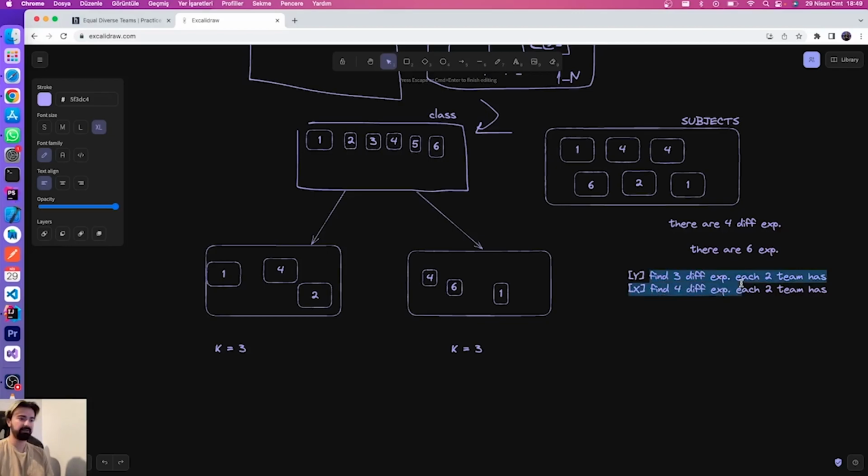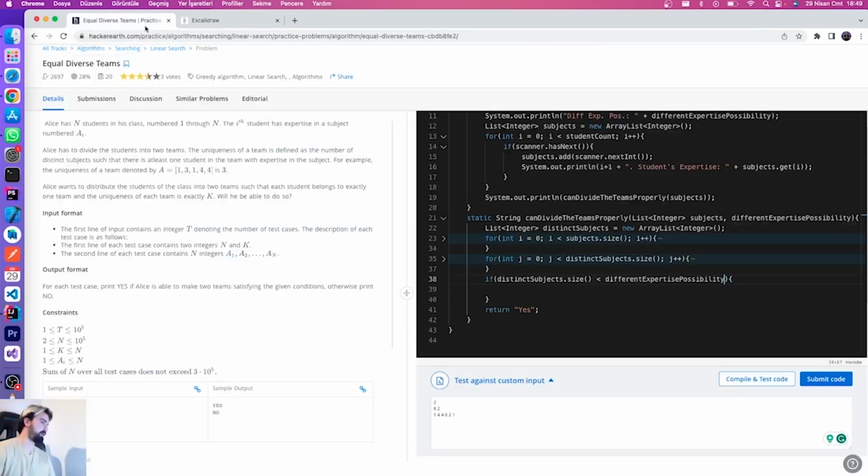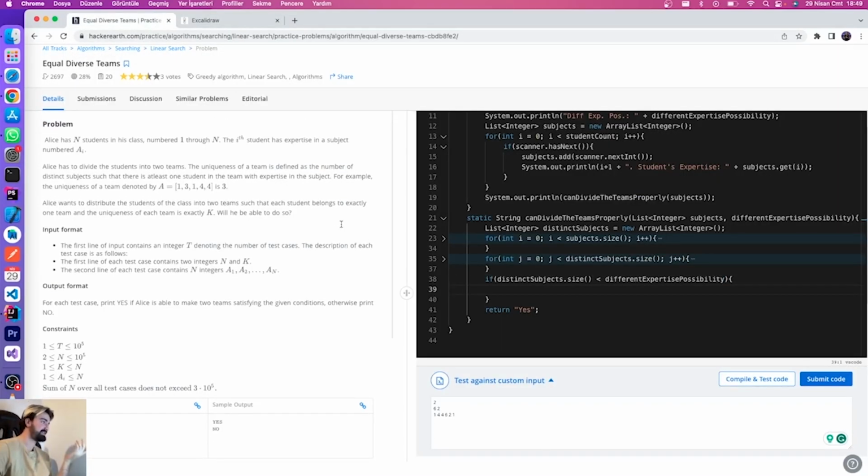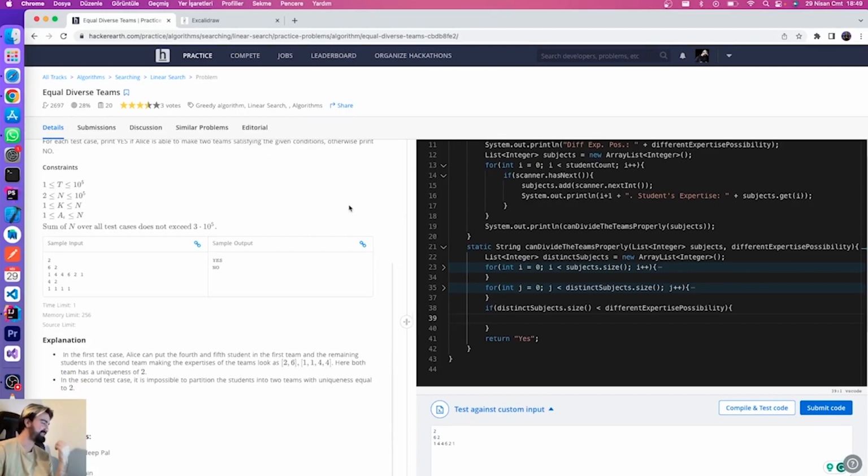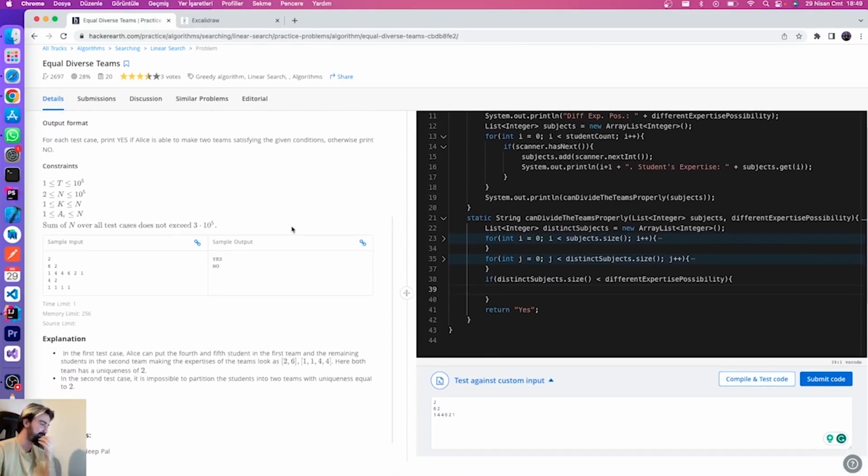They can say find 3 different expertise each 2 team has, because it's less than. There are 4 different expertise. They can say this. We can take 3 of them and put the other 3 of them to another place, but we can't do that like this. How can I do that? It's not actually a correct solution. Yeah, it's not an easy question. It's easy to understand, but it's hard to write.